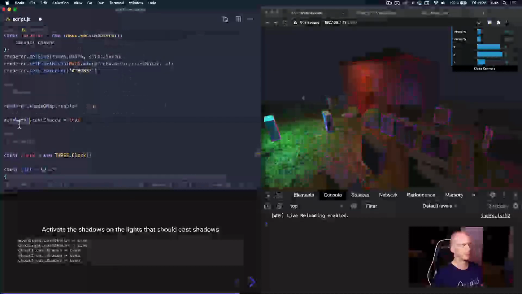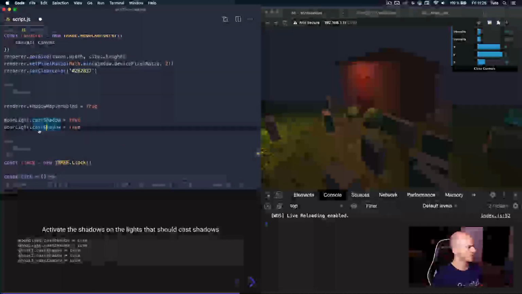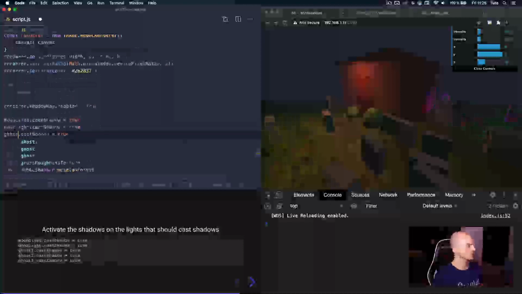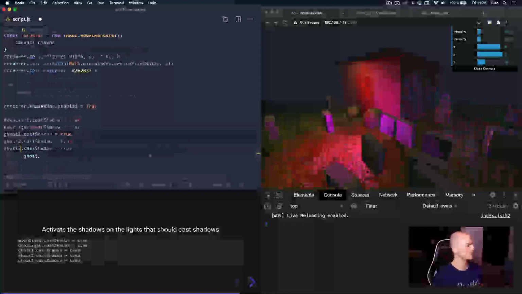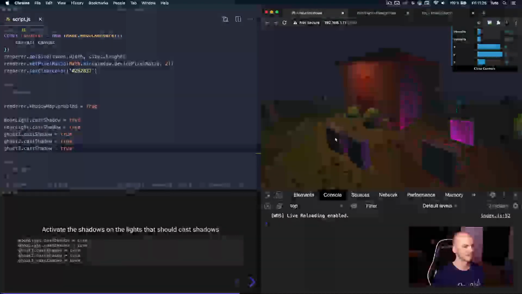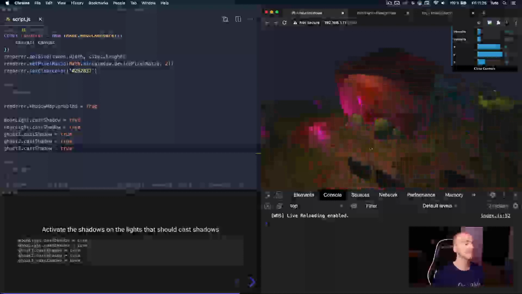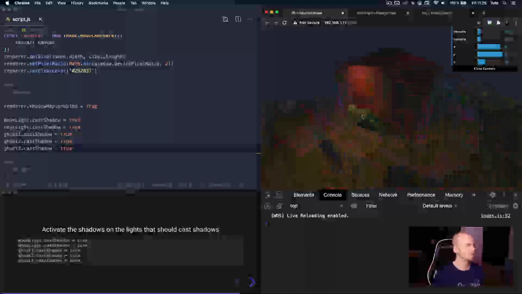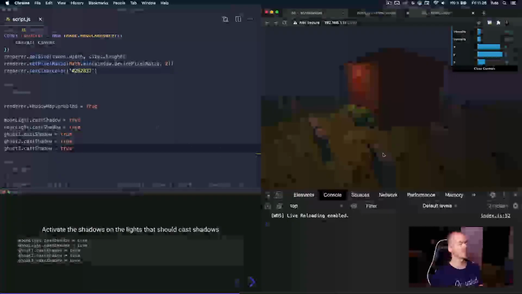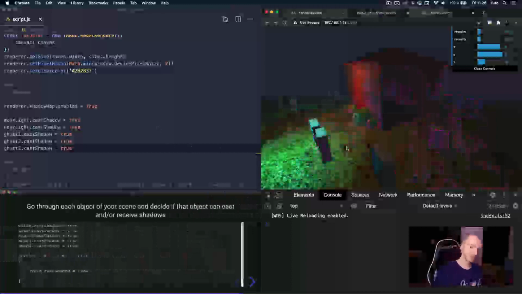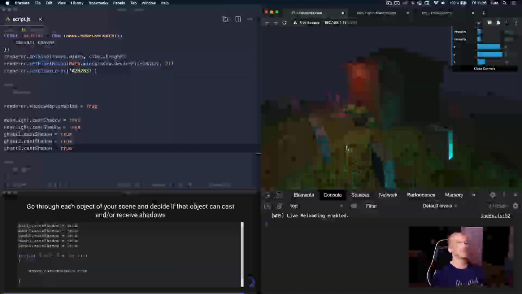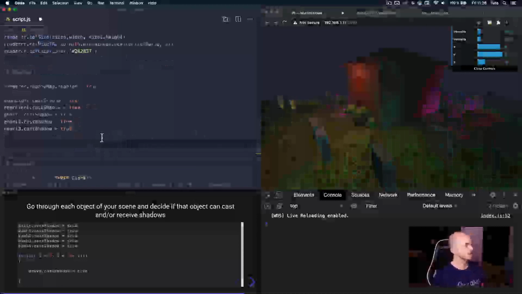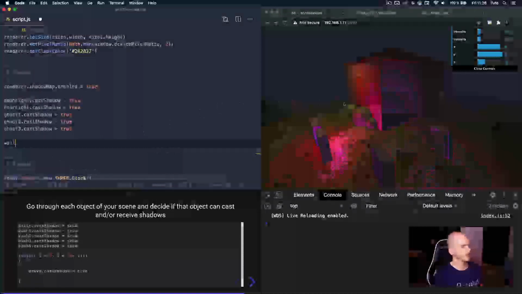So this will activate the shadow for the moonlight. Then we can do it for the door light. I can't wait to show you the result. Then the ghost 1, ghost 2, and ghost 3. We save. Nothing yet, because we also need to activate it on the objects. And we have a lot of objects. So if you remember from the lights lesson, we need to tell for each object if that object can receive shadow, so receive drop shadows, and if that object can cast a shadow. Okay? So let's start with the walls. Can my walls cast shadow?